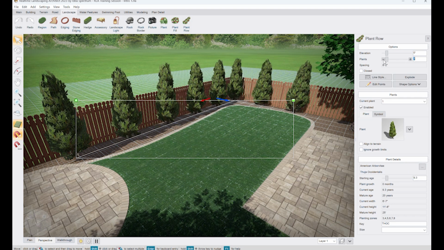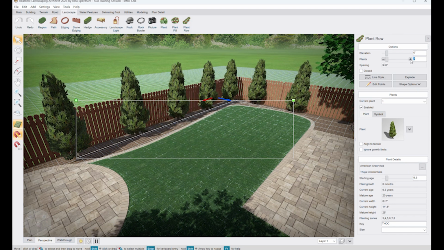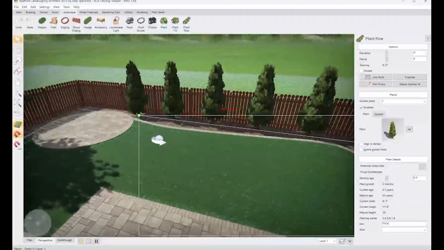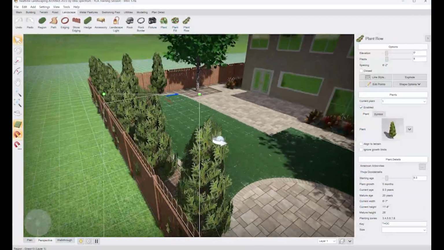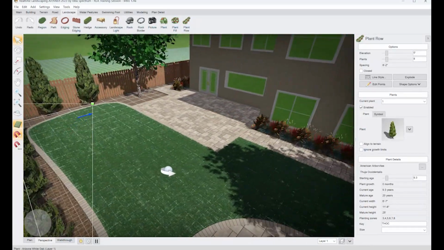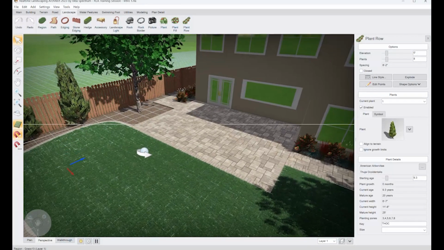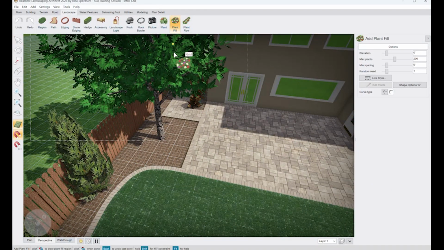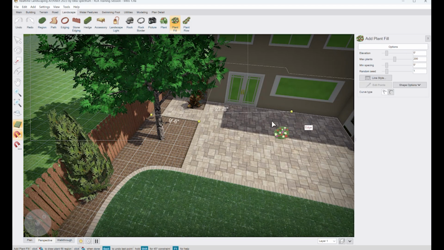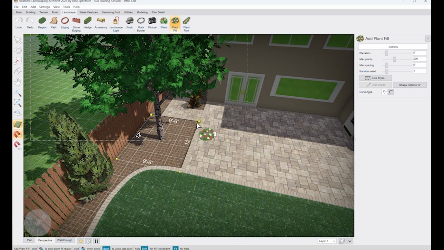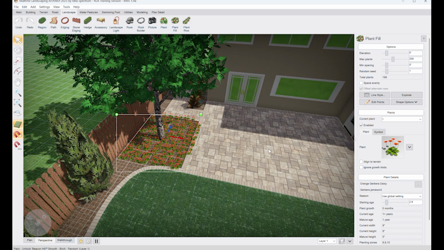We could do less plants if we want. And that looks pretty sharp. So now we're adding some serious character to our space in the back. The last thing you can do here with plant fill is do an entire area as a fill. And it's going to fill it with flowers or whatever it is.